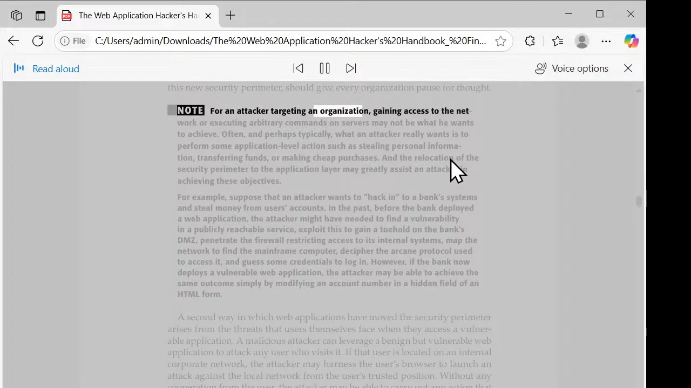Note: for an attacker targeting an organization, gaining access to the network or executing arbitrary commands on servers may not be what he wants to achieve. Often, and perhaps typically, what an attacker really wants is to perform some application-level action, such as stealing personal information, transferring funds, or making cheap purchases. And the relocation of the security perimeter to the application layer may greatly assist an attacker in achieving these objectives.